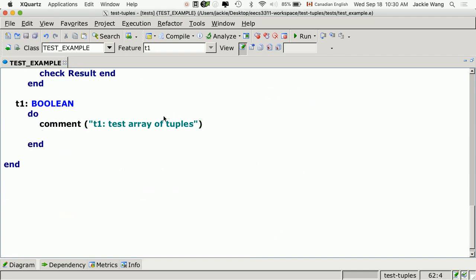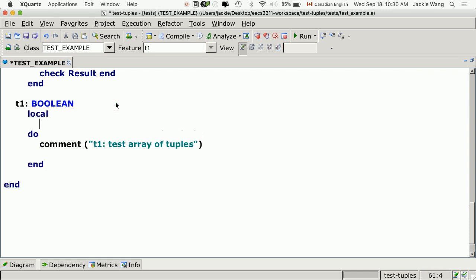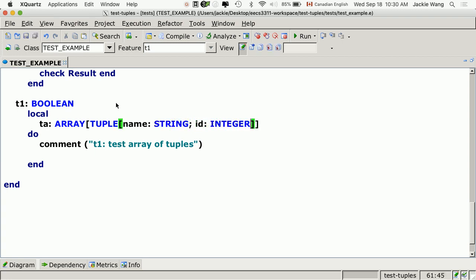Okay, let's see what we can do. Let's say this. Let me declare a new tuple array, TA. It's going to be an array where each element is simply a tuple. Each tuple has the first field being the name, a string, and the second one being ID, an integer. So you can see it's pretty similar, except that now I have a collection of such tuples, right?